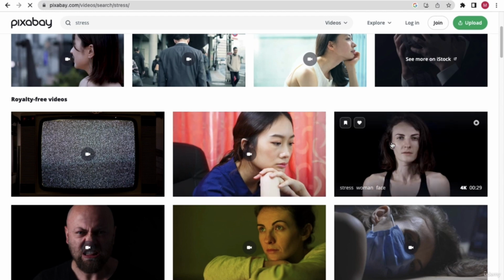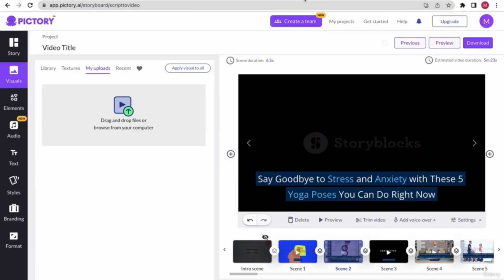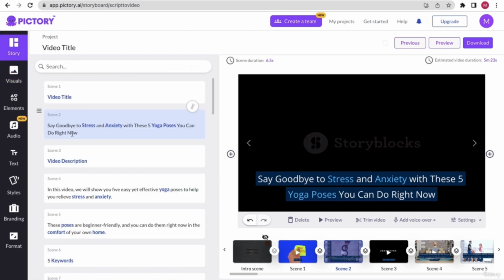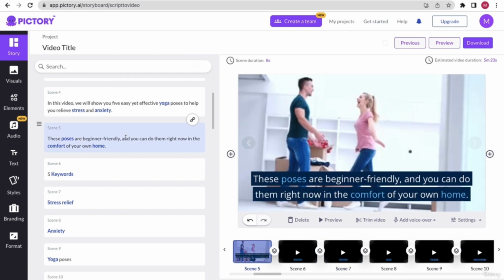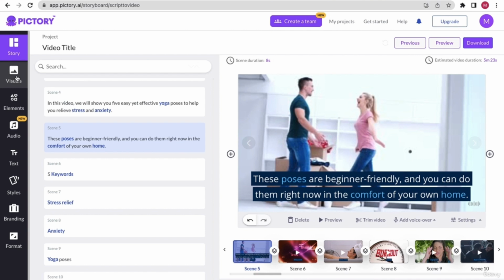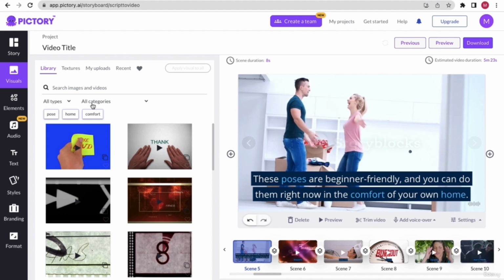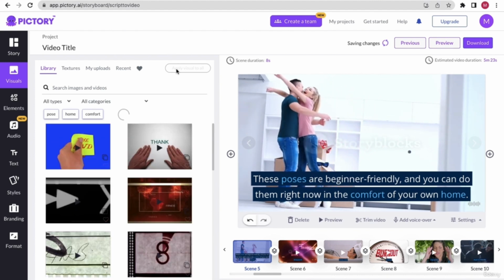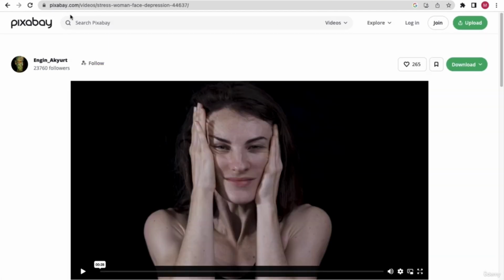You can select any one of the videos over here, download that video, and then upload it over here if you do not like the one given by Pictory, okay. So that's how it works. Whatever changes you want to make, for example, in scene 5, just select scene 5, go to visuals and make changes over here if you want to. You can go with the Pictory library, even search for that, or upload your own video from this Pixabay website.